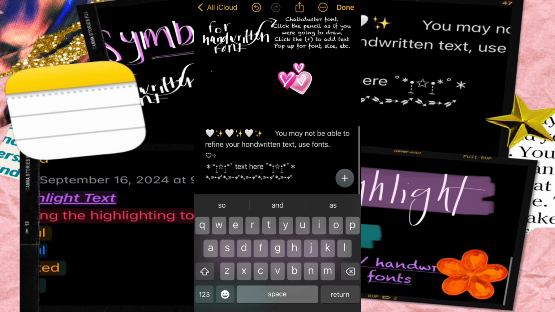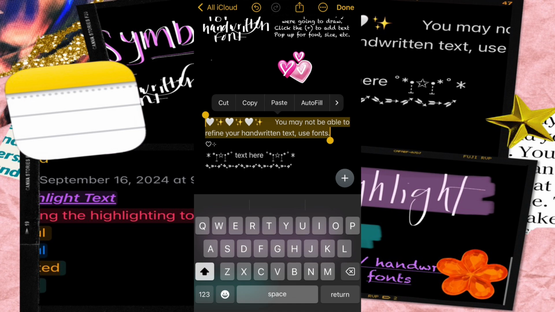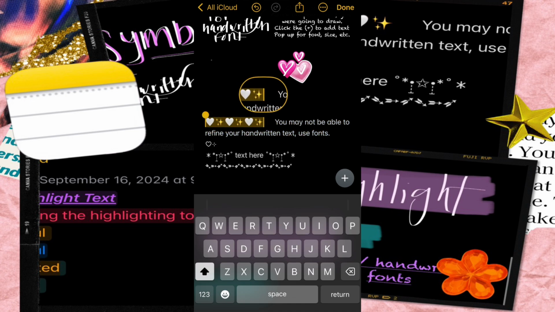So for the symbols, I am going to be doing a separate video on how to get a ton of symbols. You may have seen in one of my previous videos where I briefly went over it. So I'm not going to go over it too much here because, like I said, that will be for a separate video. But for the symbols, you can use emojis as well. All you would have to do is make an emoji pattern, type that out, and you can include that in your notes to enhance them.